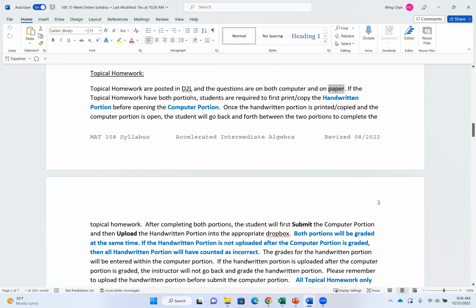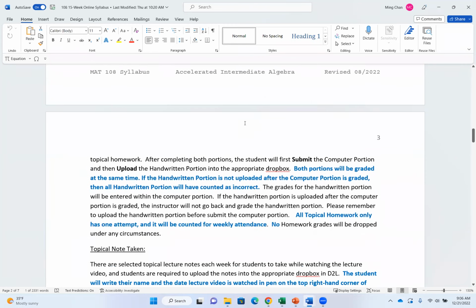If the topic of homework has both portions, you are required to first print or copy the handwritten portion before opening the computer portion. Once the handwritten portion is printed or copied and the computer portion is open, you will go back and forth between the 2 portions to complete the homework. Have the handwritten portion in front of you on the table, and have your computer portion on the computer screen, and go back and forth between the 2 portions to complete your homework.